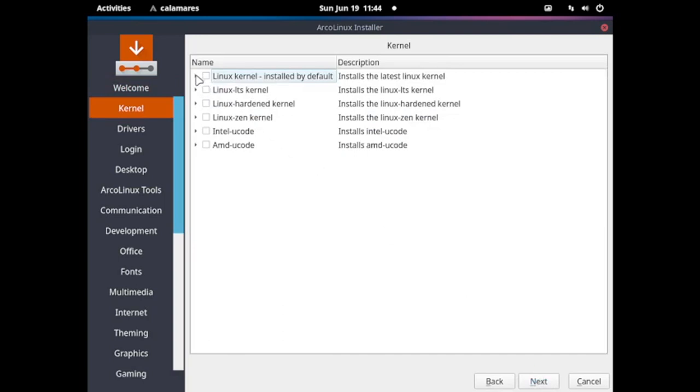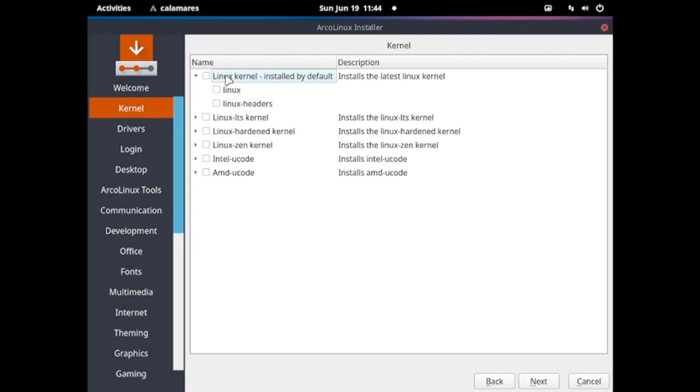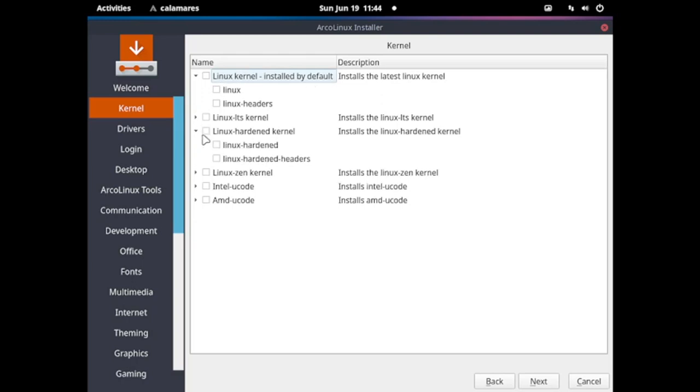Now we have seen the installation of the LTS kernel in the last video. We had seen the default Linux kernel installation in the first, that is phase 1, video. So this time we will install the hardened kernel. Let us click on the hardened kernels. Now we go ahead.